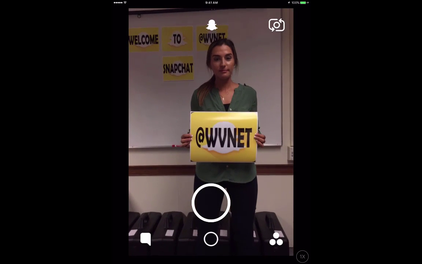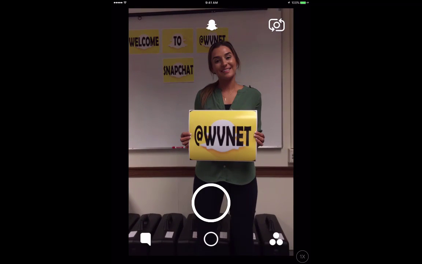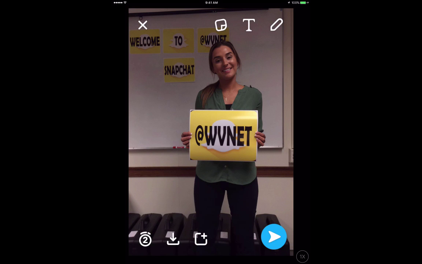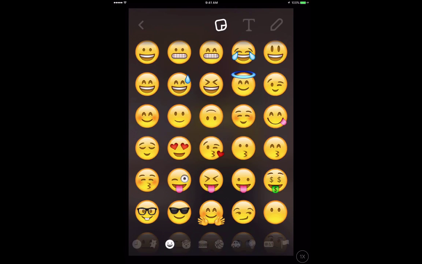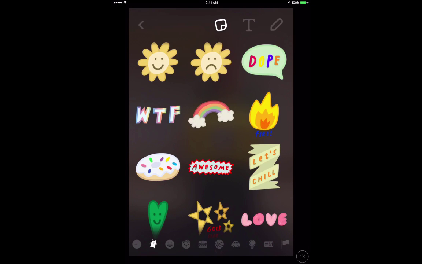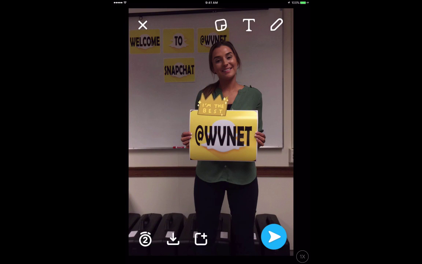Okay, now we're going to talk about stickers. What you're going to want to do here is just take a regular photo. Alright, we took the photo. Now if you look at the top right, there's a little sticky note. You want to hit that button. Snapchat has a lot of stickers, various kinds. You can use emojis as well. To begin with, we're going to add a little crown because Christina thinks that she's the best. Put that on top of her head.